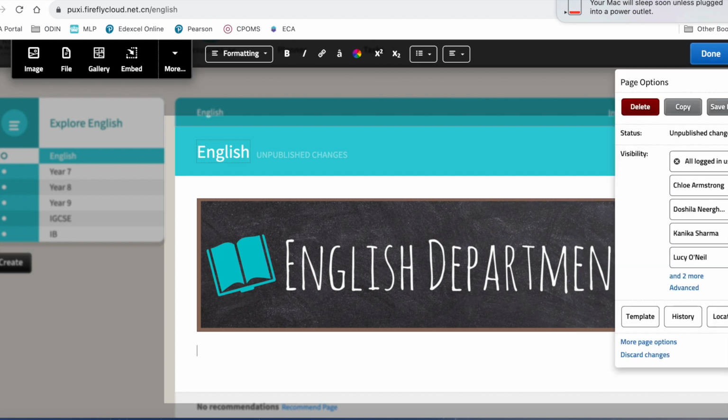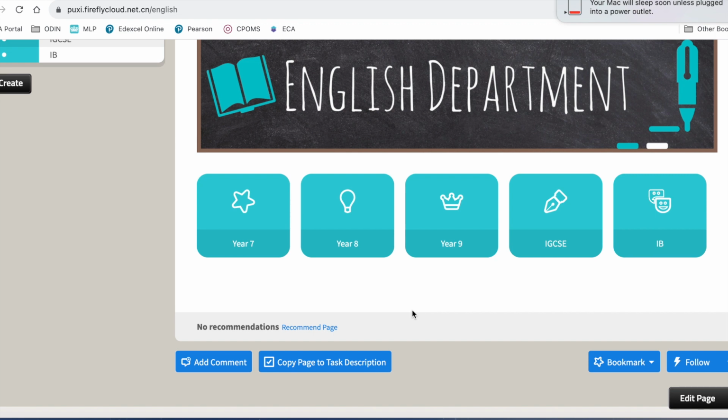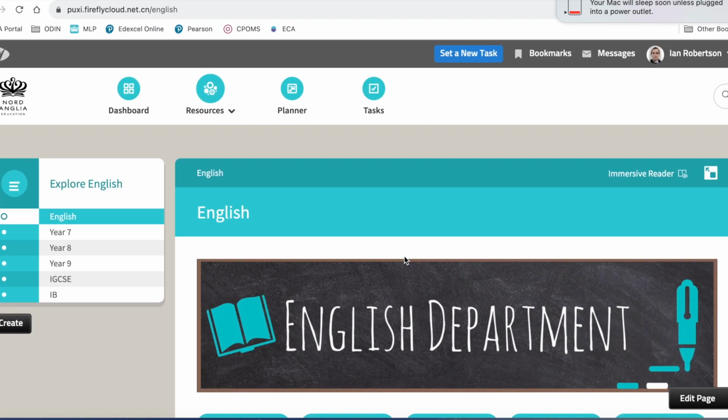I'm going to not save that. I'm going to discard those changes because I don't want to upset Lucy. You'll see that she uses these navigation buttons. So quite easy, just in Edit Page, More, and then Navigation, and that'll give you the navigation buttons.